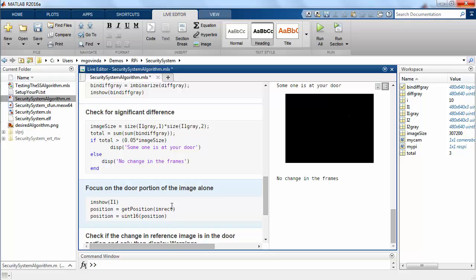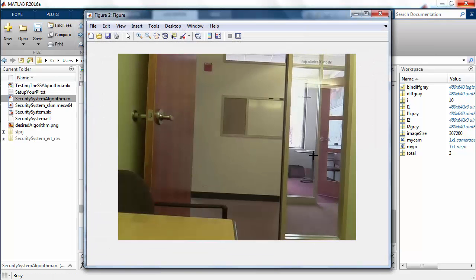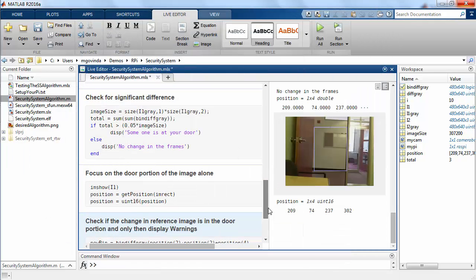So this algorithm can be further improved because right now it is monitoring the whole office, and I would like to ignore anyone who's on the glass window. I'm using MATLAB's interactive way to focus on specific portions of images, the imrect function. So now the boundaries of this section are available in the position vector.